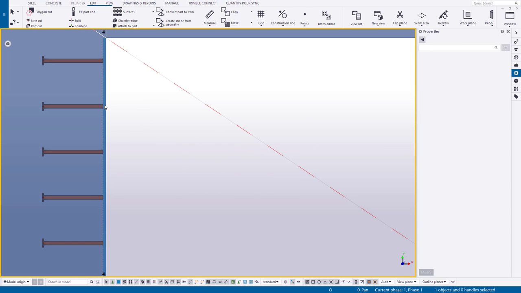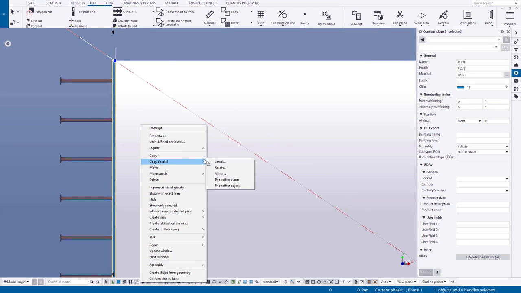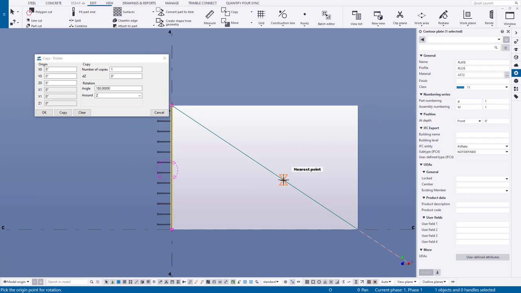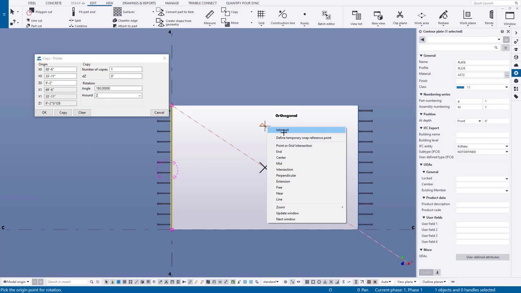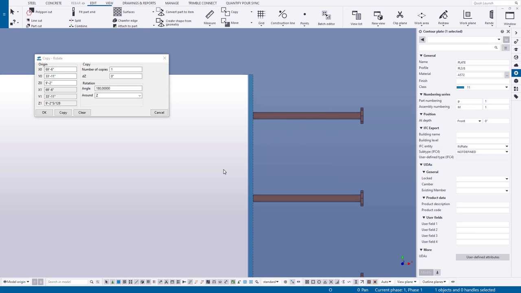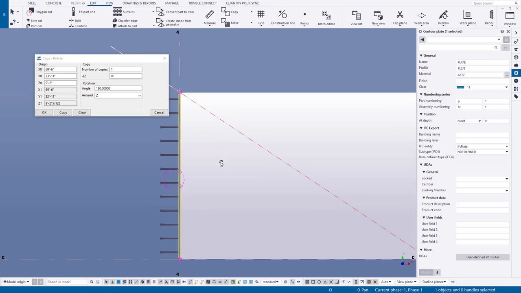So if we select our plate and we go copy special, rotate, clear everything out, pick our midpoint. You move along and you snap to the midpoint. If not, make sure you turn it down in the bottom selection toolbar. Click the midpoint. We just want one copy and we want 180 degrees to the other side and just hit copy. And there we are. Notice the bolts travel. As we mentioned before, when you attach bolts to steel pieces, it automatically adds it as a secondary part to the steel assembly. And now we have those two pieces in place.